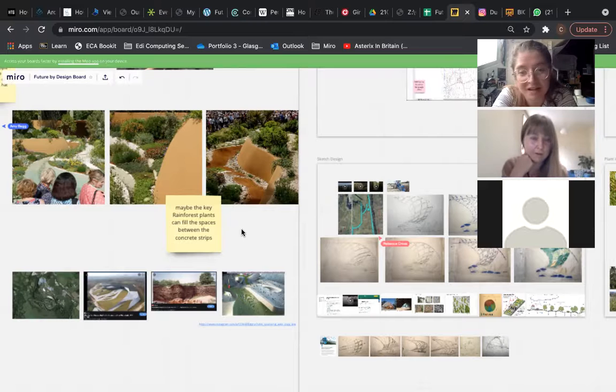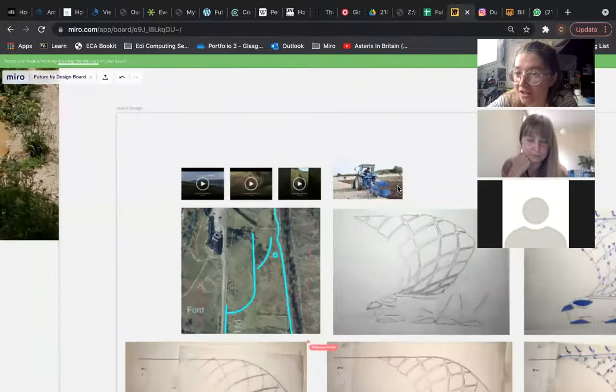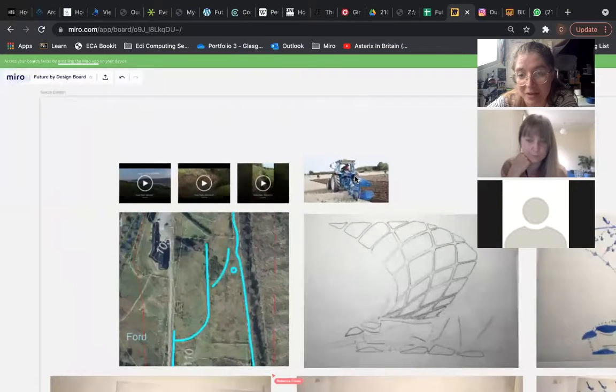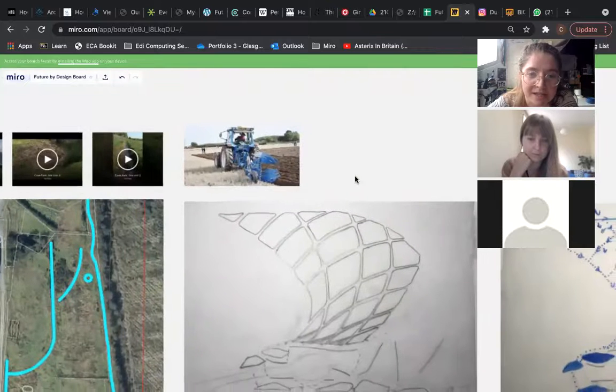Yeah, sure. When you're plowing the landscape, the soil will be upturned and you'll have color changes, and we'll have to think about planting to keep that clarity essentially.